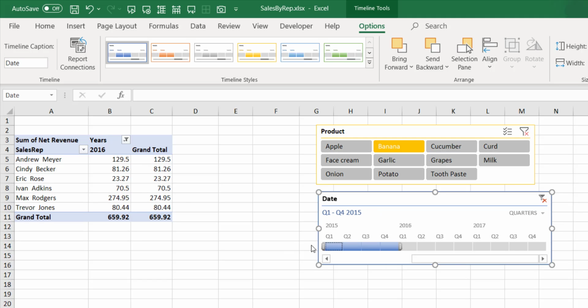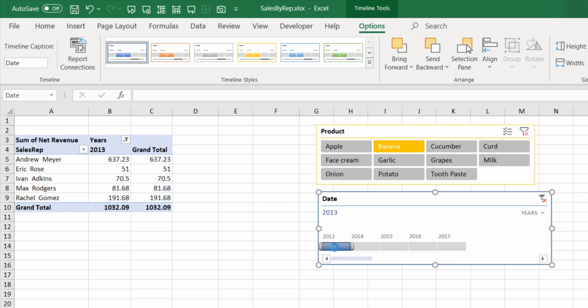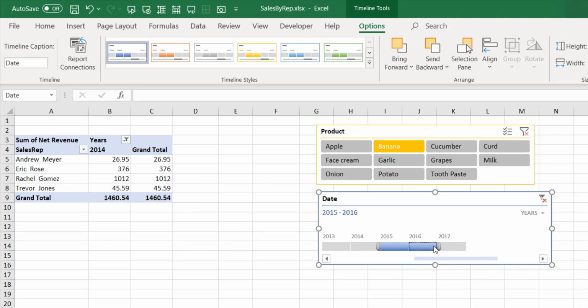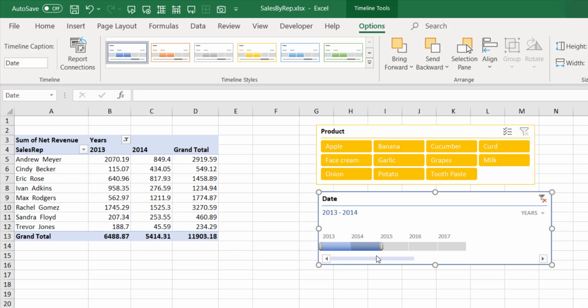So or I can select from here. So if I want only the years here, so I can choose the years. And if I say 2013, only 13 is displayed, and 2014, and just drag and select it. So this is displaying 15 and 16. There is no data for 17. And here as well, here for 13 and 14. So this is how you can have a timeline as well.